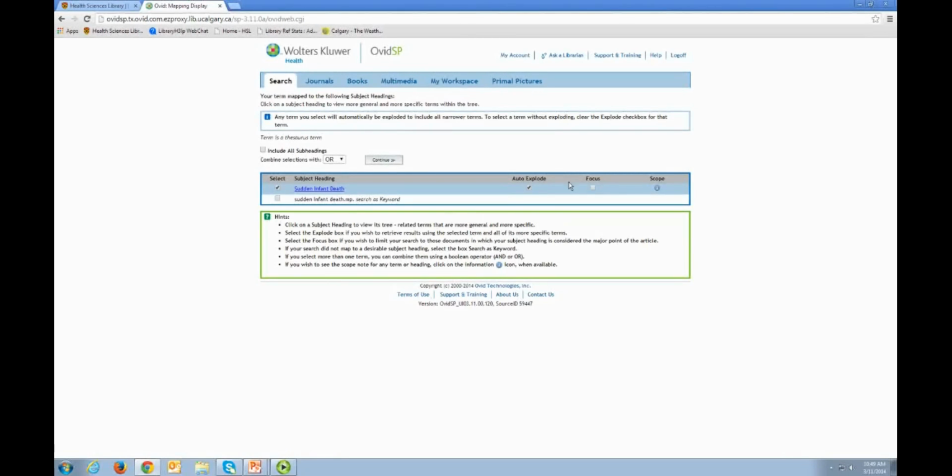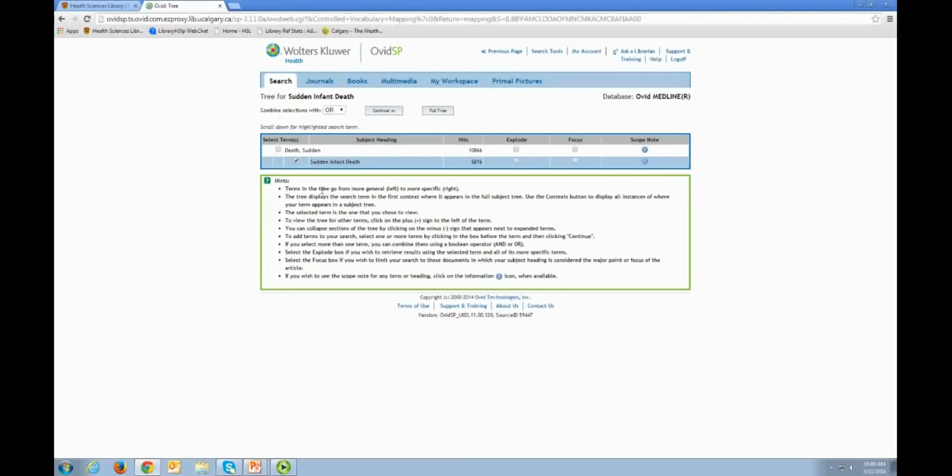Here you have the auto explode, focus, and scope note option. Select sudden infant death to see if we can explode this term. To see if something can be exploded, you need to see if anything is indexed underneath your term. So if we were to explode this, it doesn't really make a difference because nothing is indexed below sudden infant death. However, if you were looking for information just on sudden death in general, and you exploded that term, it would also include the more specific sudden infant death.